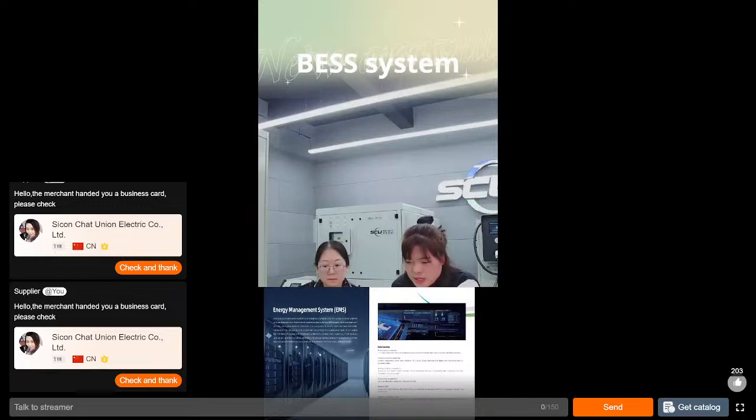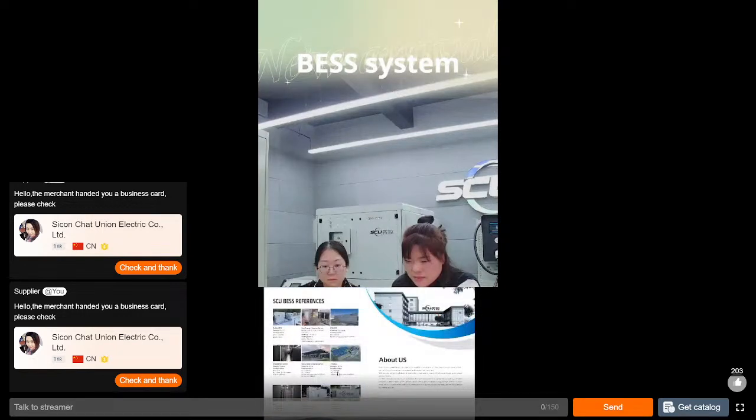This is an introduction about our EMS. The main function of the EMS is to monitor and control the system remotely. It's very convenient for the customer to check the system status. There are some project references here, for the BESS container and also for the GRES system.